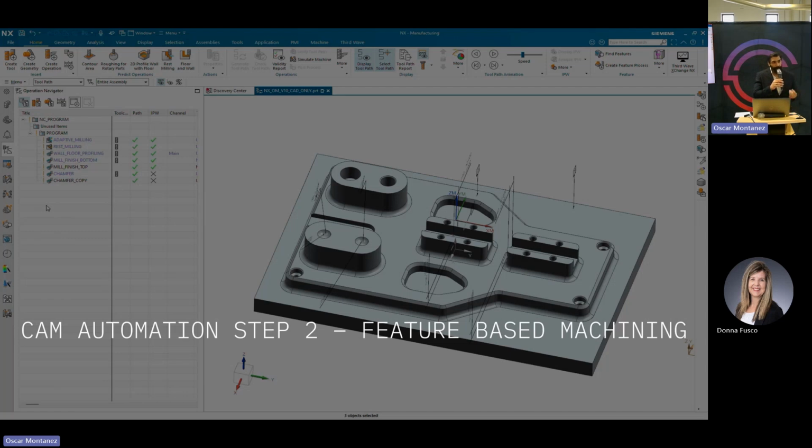If I have a part that has smaller features than that, obviously my operations aren't going to fully machine down to what I was able to machine this to. So there's going to be features left over that need to be machined. And this is where feature-based machining comes in.